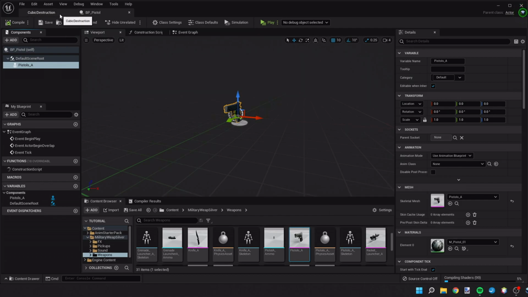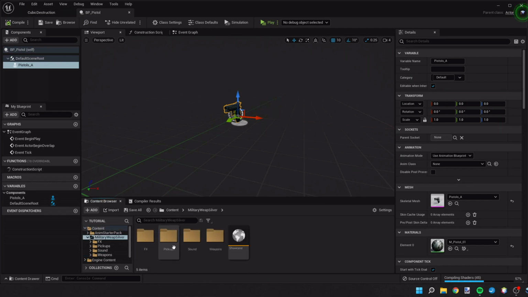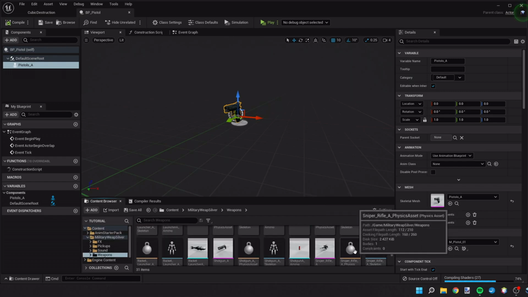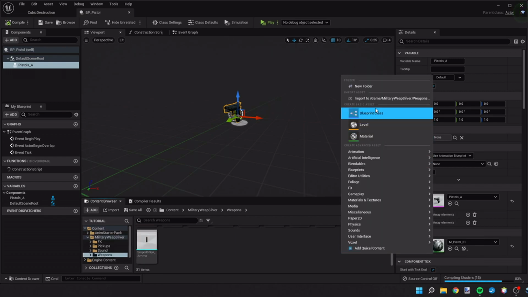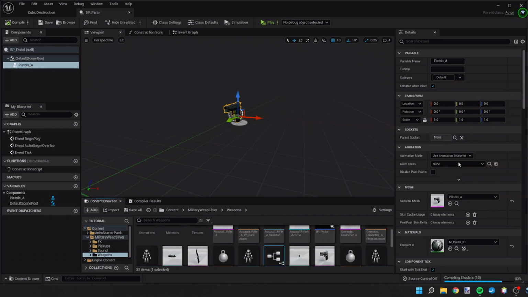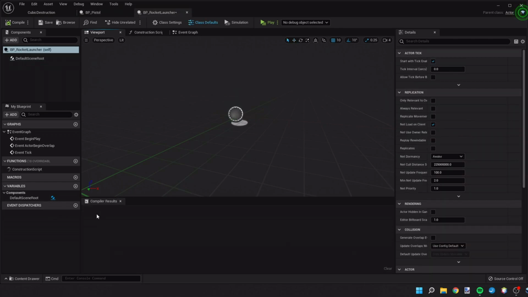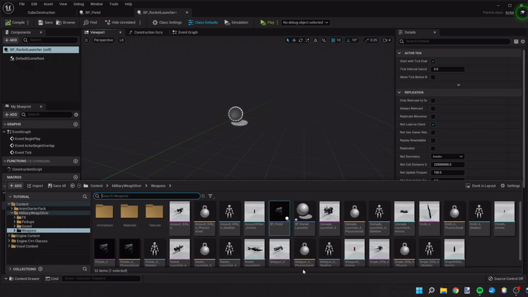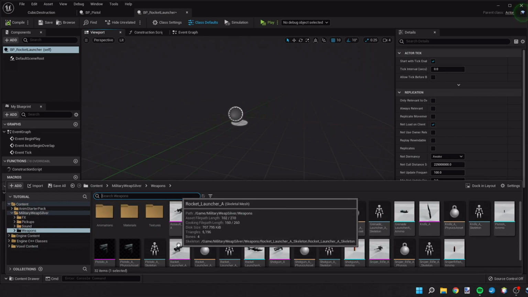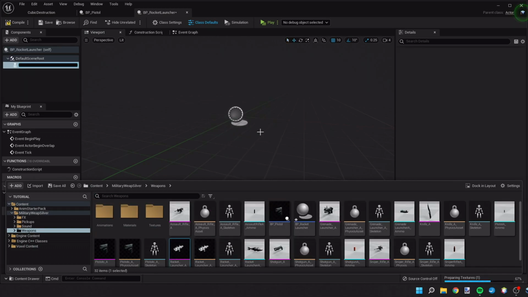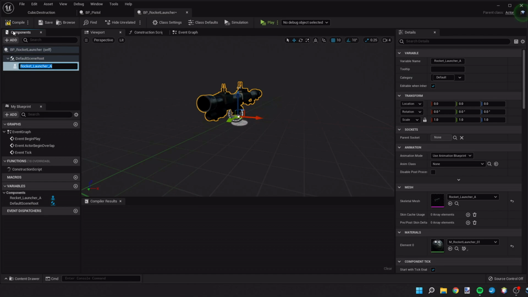And then we're going to do the same thing for our rocket launcher. So we're going to create another blueprint in that same folder, make it an actor, call it BP underscore rocket launcher. Okay, let's go ahead and open that up as well. And we'll get the rocket launcher mesh and place that in there.